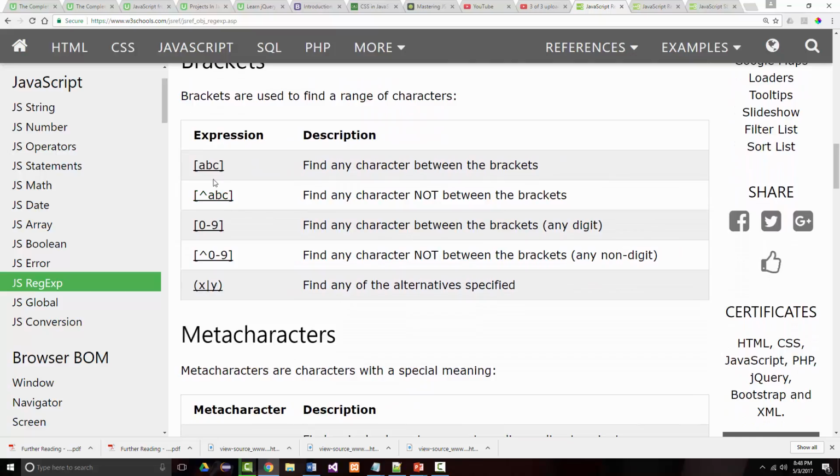Now, if we look at these examples, this is using brackets. [abc] means that it has to be an a or a b or a c. This means any character except an a, b, or c. This means any numeric character, and notice the hyphen is used as a delimiter there, meaning between 0 and 9. This means any non-numeric character. This means x, pipe sign, y, which means it has to be an x or a y. It can only be one or the other.